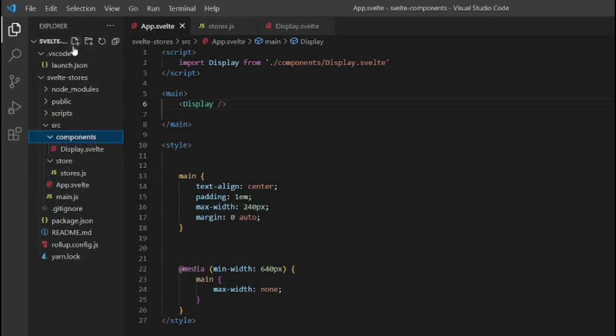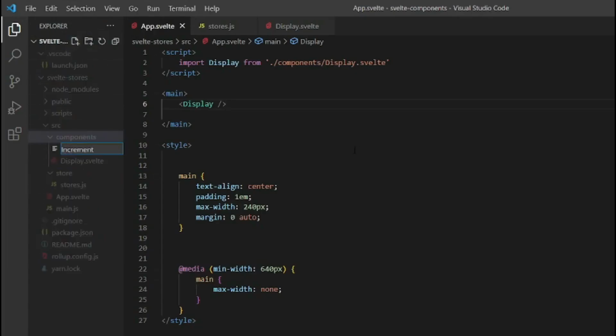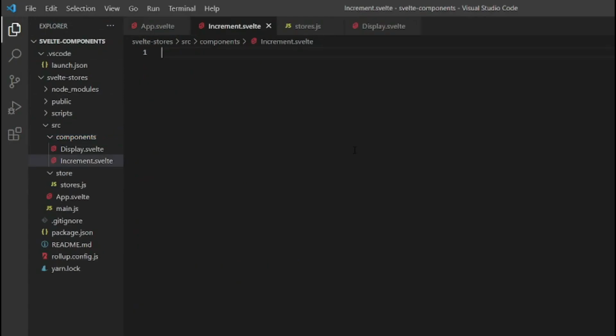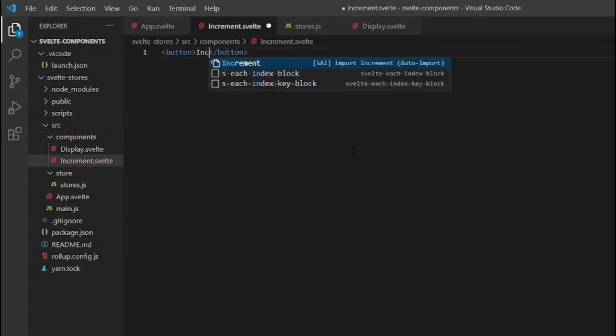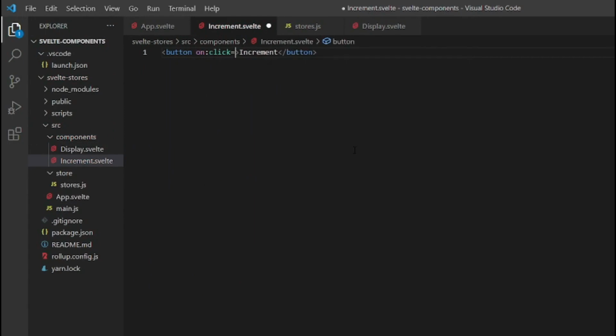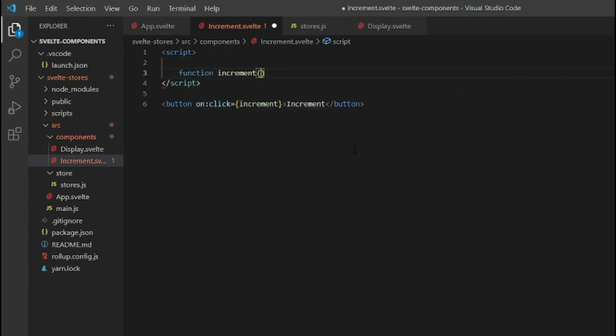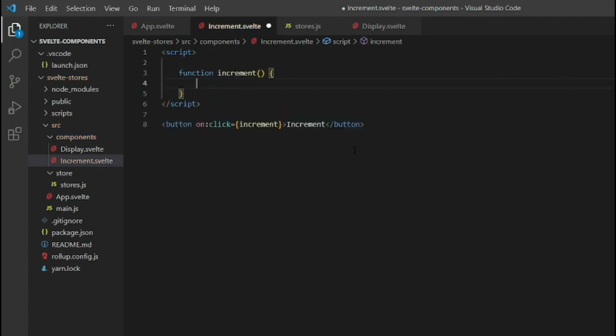In the components folder, create another file called increment.svelte. Within the file, we add a button with the text increment. And on click of this button, assign a handler called increment. Now we implement this handler. Add a script section, and within the script section, we define the function. So function increment, and within the function body, we need to increment the count value. And the way to do that is to use the update method on the count object.